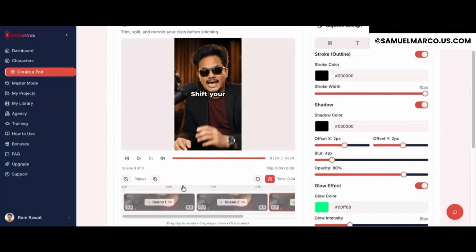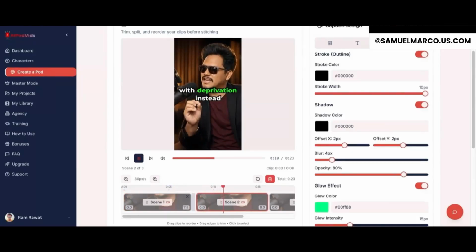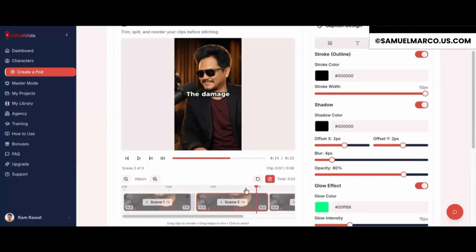Okay, so what we can do, even also go and trim it. And if you don't want something here, we can just trim it out. Financial freedom. The damage comes when you associate budgeting with deprivation instead of empowerment and clarity. Okay, I don't want this part. I'm just going to trim it out.